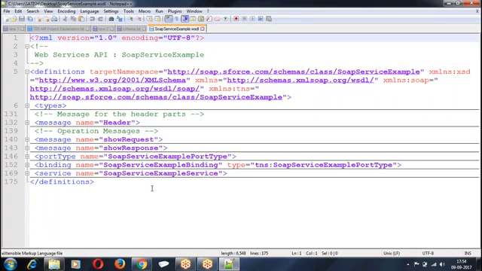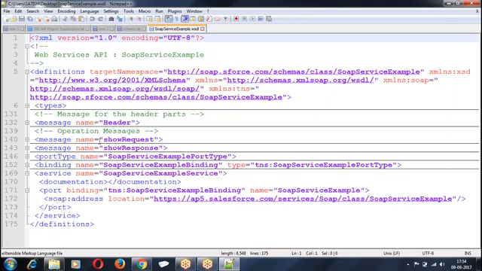So the service will have port name. The class in which the web services are defined, that class name is defined as port with the service. Look at this. Service, port, name of the class in which the SOAP API web service is defined.